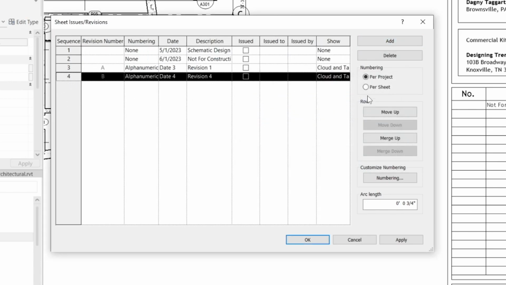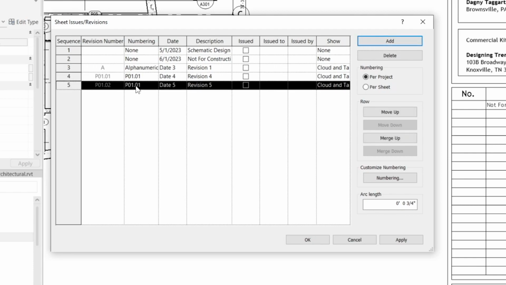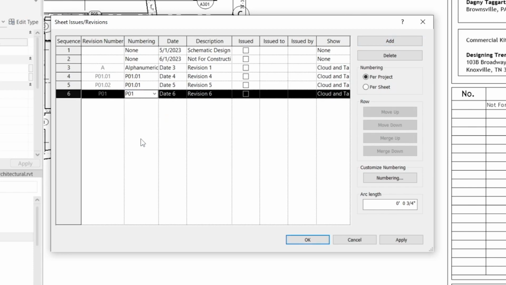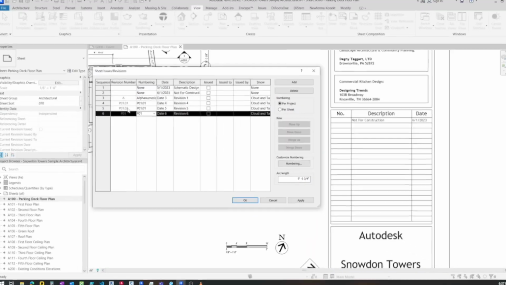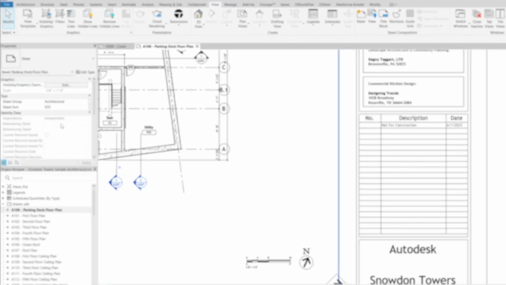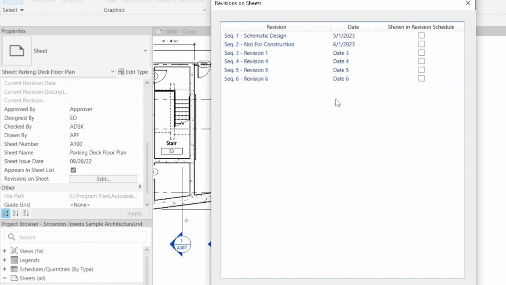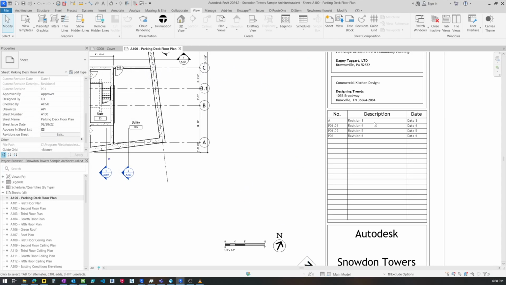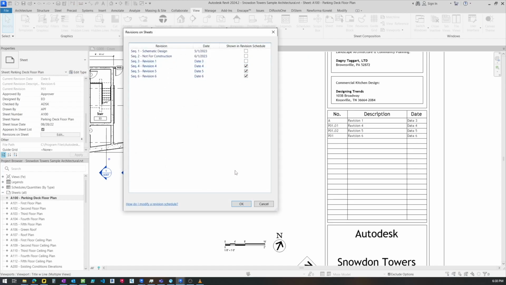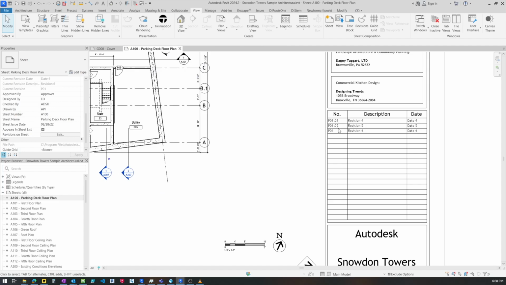Let's start by using the per project option. And let's change here to P01.01. It's giving me already a revision number. So let's add another one. All right, and let's add another one, but this one will be P01. So you see here that revision 5 is P01.02. And if I click OK, and here on the properties window, I go to revisions on sheet, and I enter in here, I unselect that one, and I start clicking these guys, and click OK. Okay, let's unselect the first one, and click OK. I see the ones that I created.